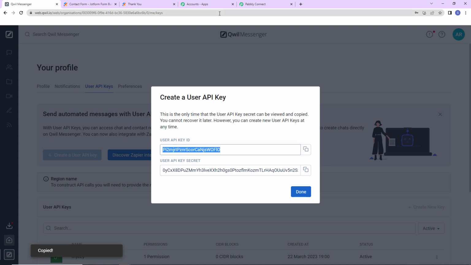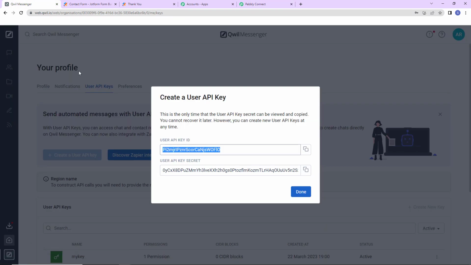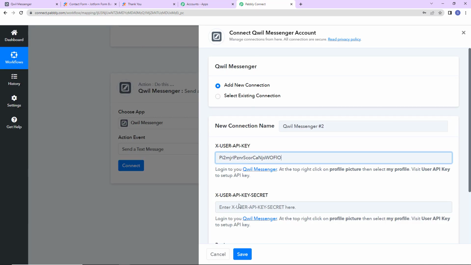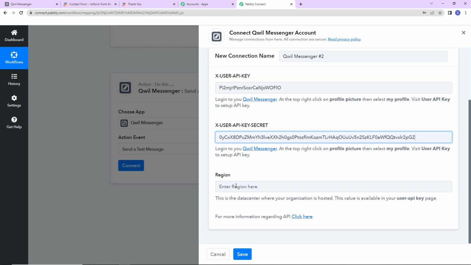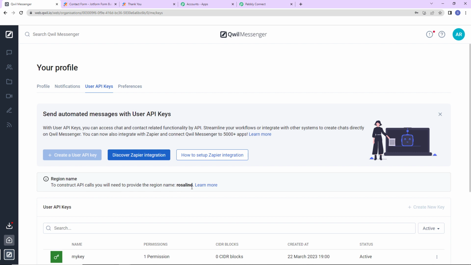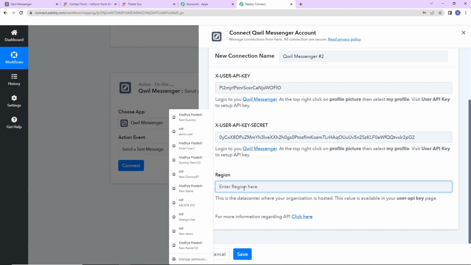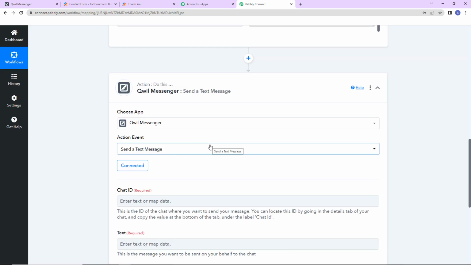So now I'm going to copy this, go back to Pabbly Connect, paste this over here. Next is the secret key. So here is the secret key and let's paste this over here. Then comes the region, and here it is saying that the value is available in your user API key page. So let's go back to Qwil Messenger. I'm going to click on done, and here you can see this is the region name. So I'm going to copy this, go back to Pabbly Connect and paste this here. Let's click on save to set up this connection. Here we can see Qwil Messenger and Pabbly Connect are now connected.